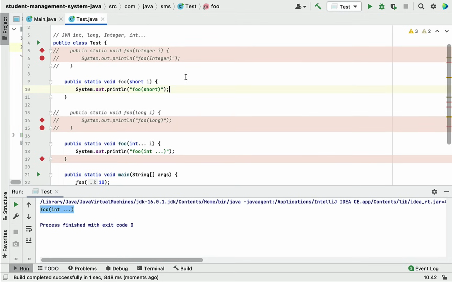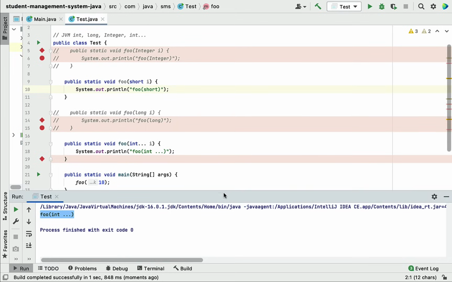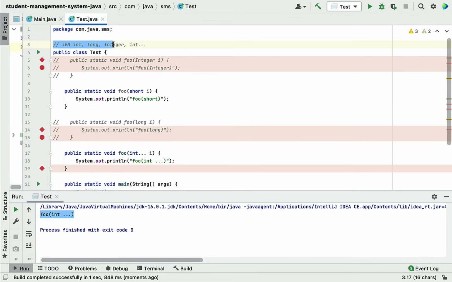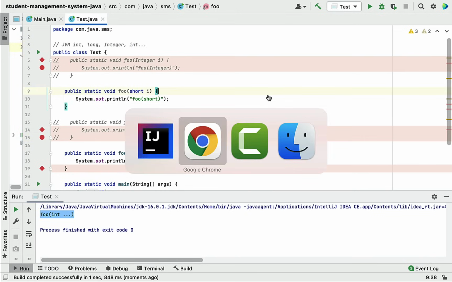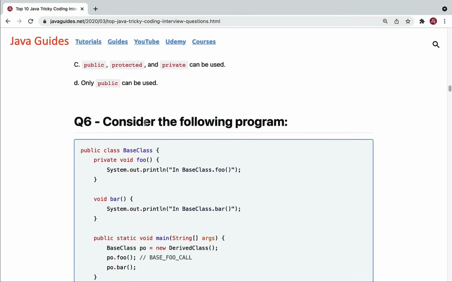So this is a pretty interesting question, guys. I hope you understood. Just remember this order, and you can answer this kind of question easily. Okay, let's go ahead and head over to the next question.